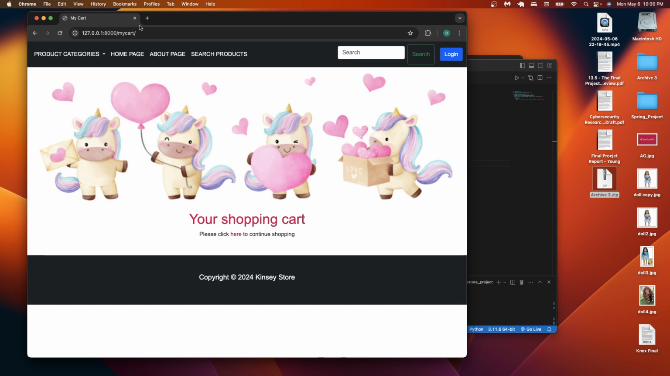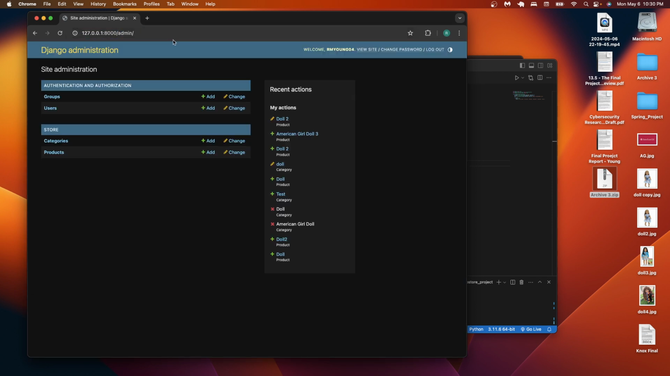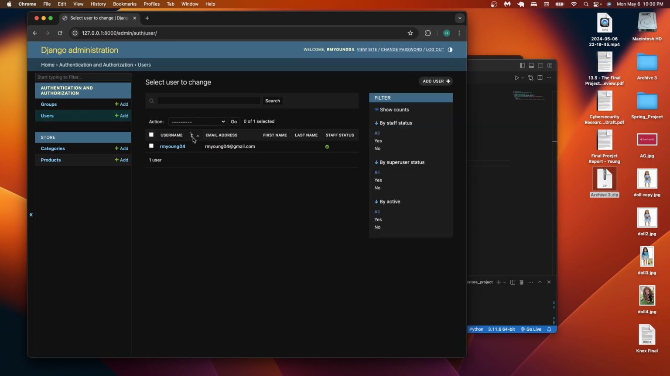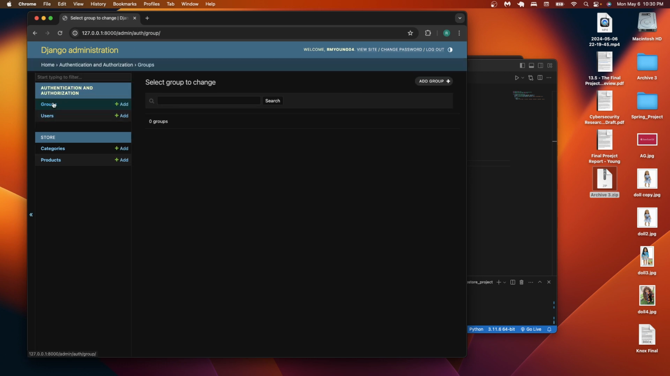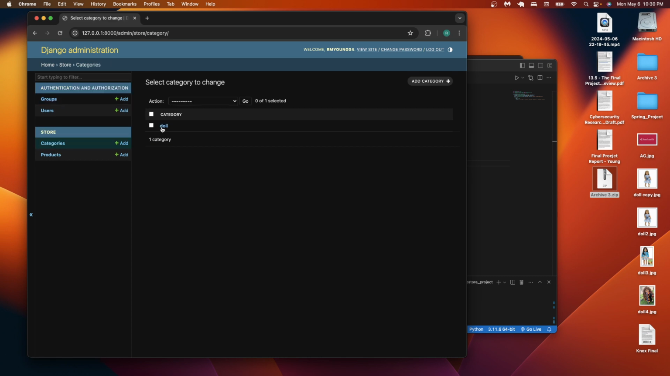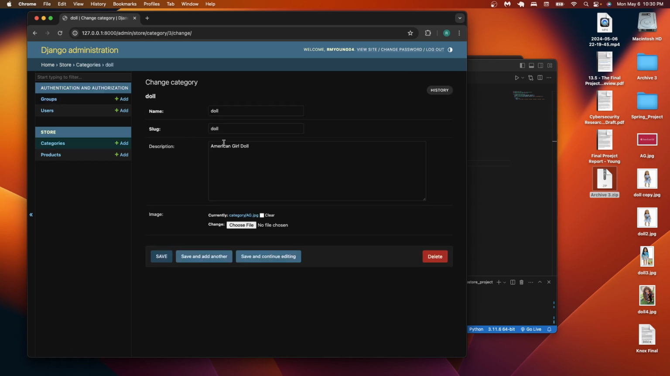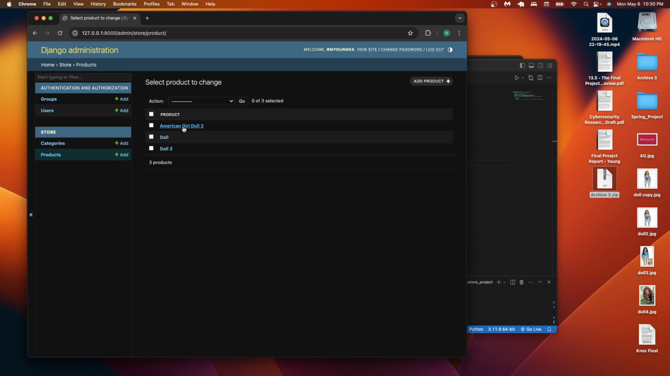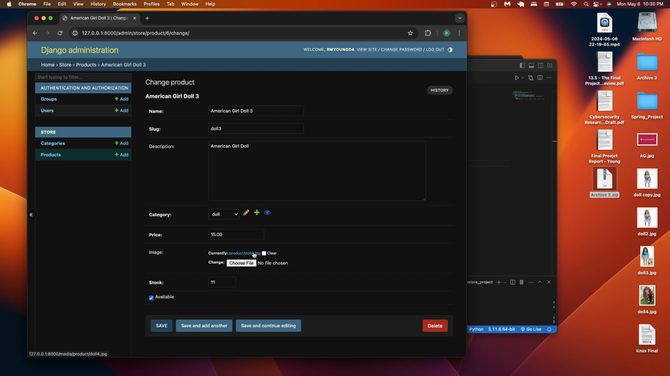So let me just do one more thing and show this, the admin page. So you can see this here. This is an important part. So users, just me. I'm the only one that registered. Groups, no groups. Categories, so you can create your categories, or these are from the SQL stuff, and the products. So here's an example, and then that's the image that goes with it. In that example, this is American Girl Doll 3.